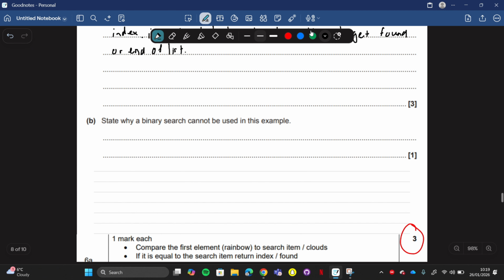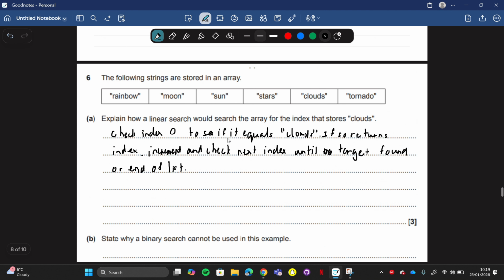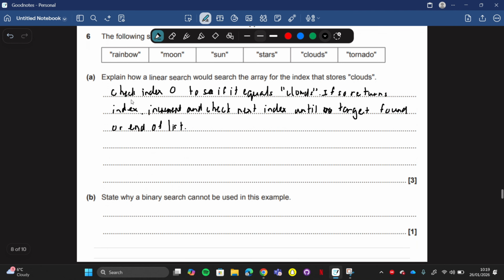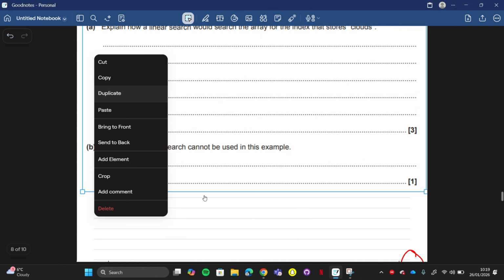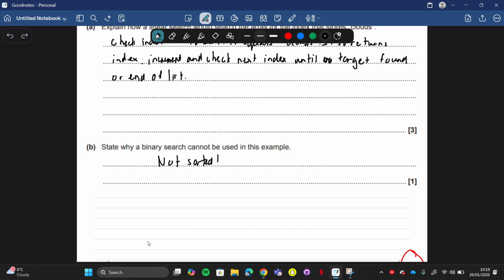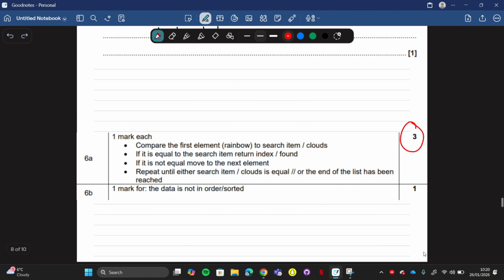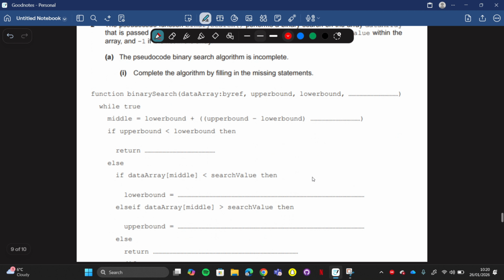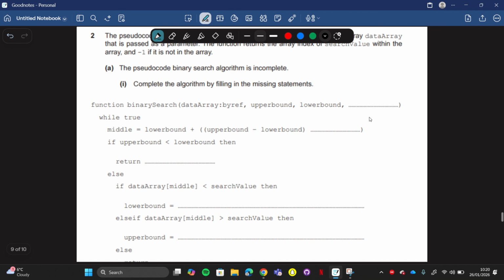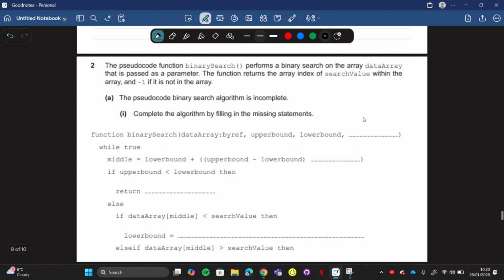So why can binary search not be used in this example? Well, let's check. Is this list sorted? No, because M should come before R if it was sorted. So you can just say not sorted. See, nice and simple. Once you understand why these algorithms need to work and how they work, it's nice and simple. So let's look at this question here.